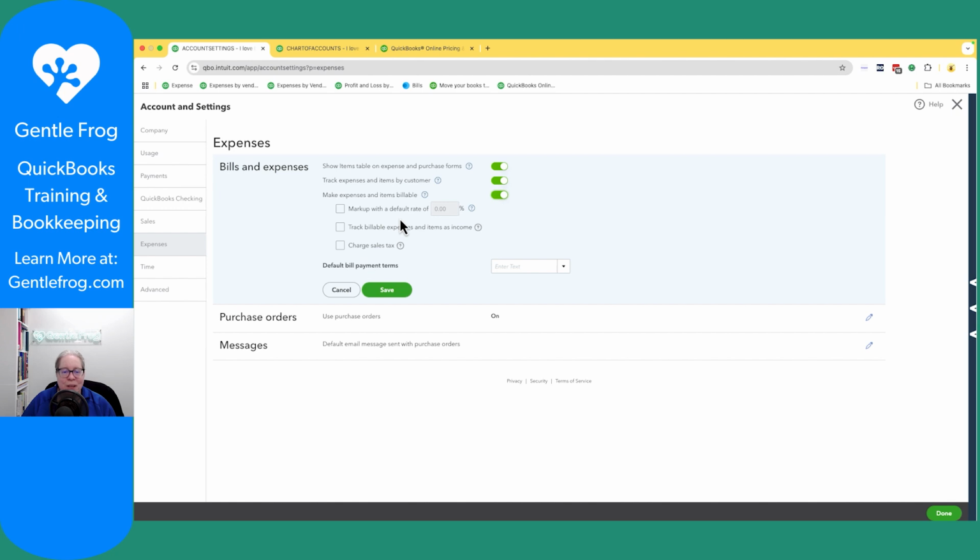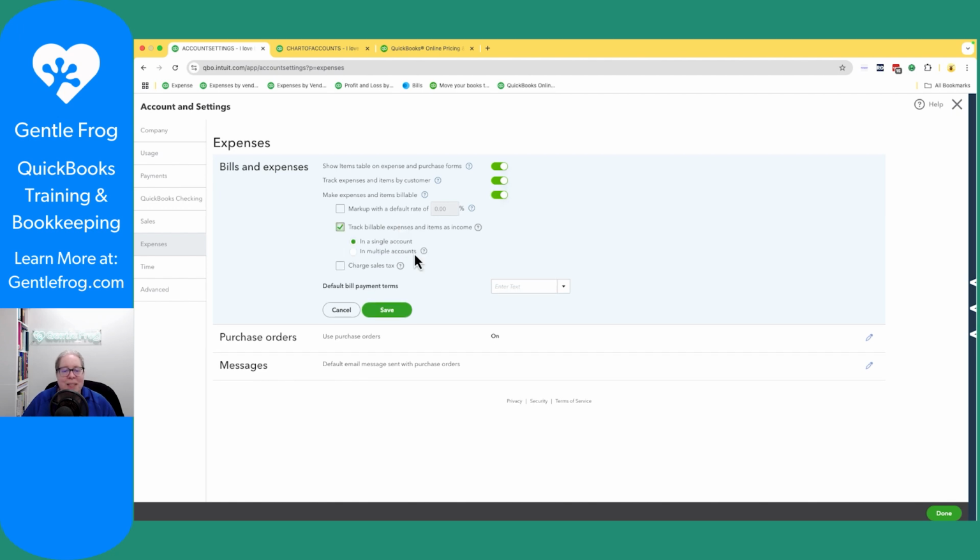I can add a default rate for the markup. The billable expense can be marked as income, and then if I say that I want it marked as income, I can either say the income should go to a single account or the income should go to multiple accounts, the accounts being associated with whatever the expense account is that I use when I record the expense. I can indicate whether or not I want to charge sales tax, and then I can have default bill payment terms.